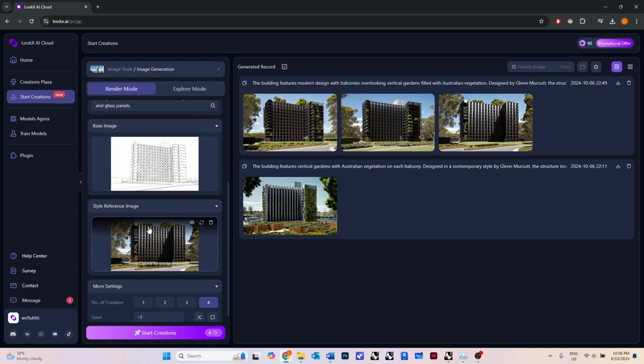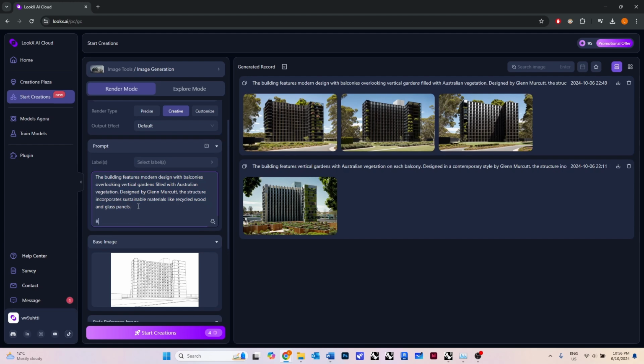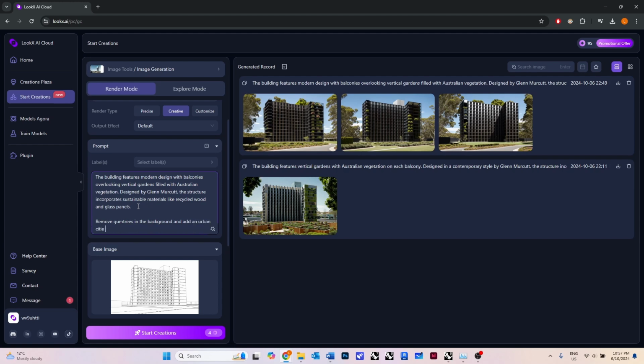And it's already popped up in our prompt. So I'm going to change this a little bit. I'm going to add on: remove gum trees in the background and add an urban cityscape.